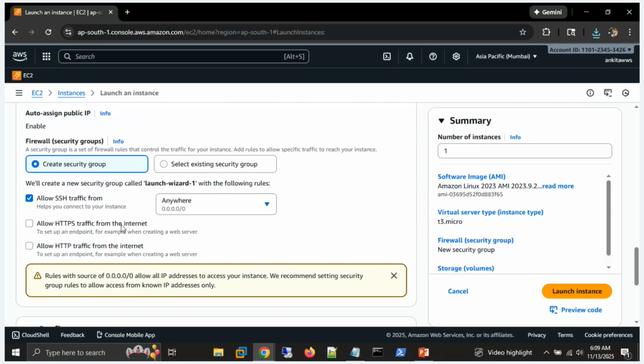Anyone can connect to this machine from any part of the world. But when we are enabling these port numbers, we are actually creating a security group. The system is creating a security group, and this is the name of the security group, which they give by default. Now what is this security group? A security group is a set of firewall rules that control the traffic for your instance. So whatever traffic needs to come to our EC2 machine is controlled by the security group.